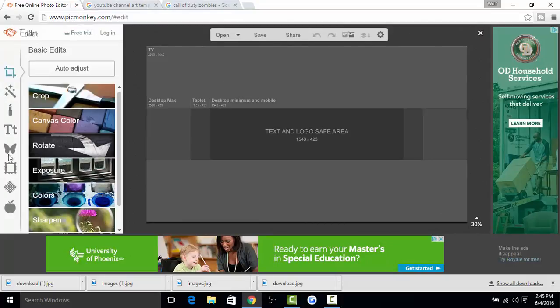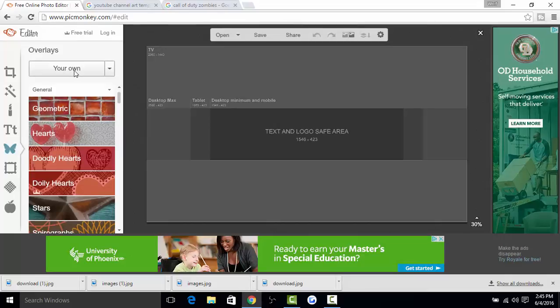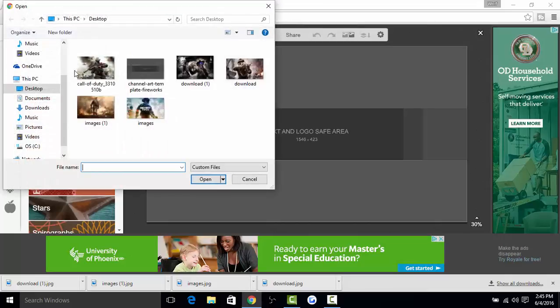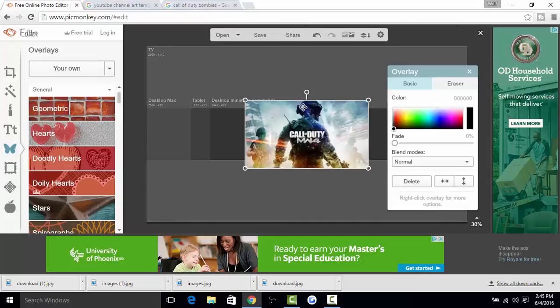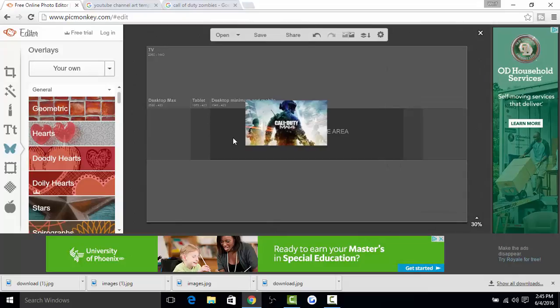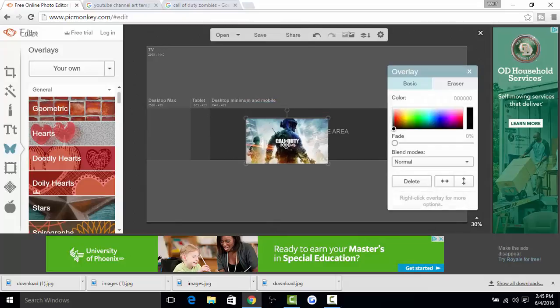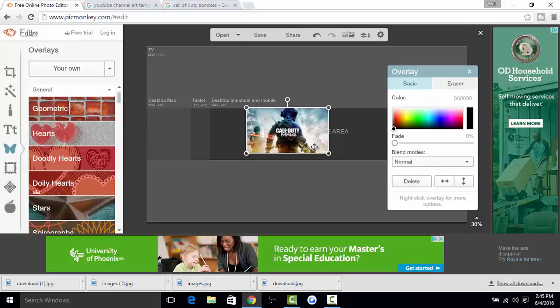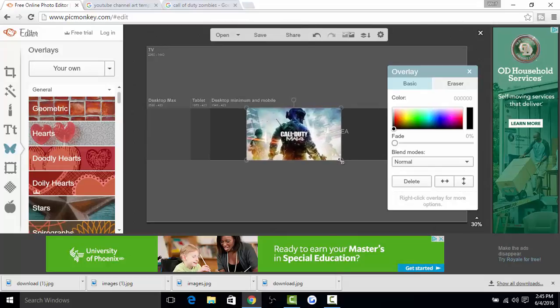So now that we've got all the images, you want to click on the butterfly icon and click on Your Own, and this is going to pop up the documents and all the images that you want to get. First, I just want to get the Modern Warfare 4, which hasn't come out, and I don't know if it's going to come out, but it's just a cool picture, I just want to use it, and I'm going to put it in the middle. Now make sure that the image is the same size as the rectangle right there.